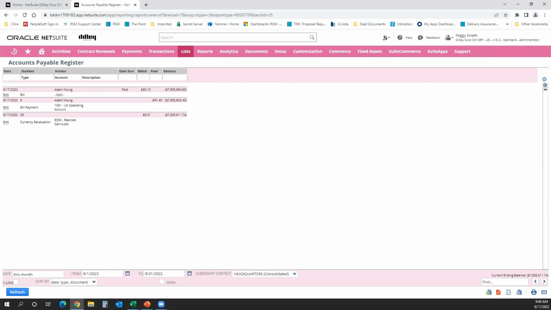And the currency reval shows up in the detail. I don't recall if it shows up as an individual line attached to the entry at month end. However, when you run the process, you'll see everything that's being revalued at that point.